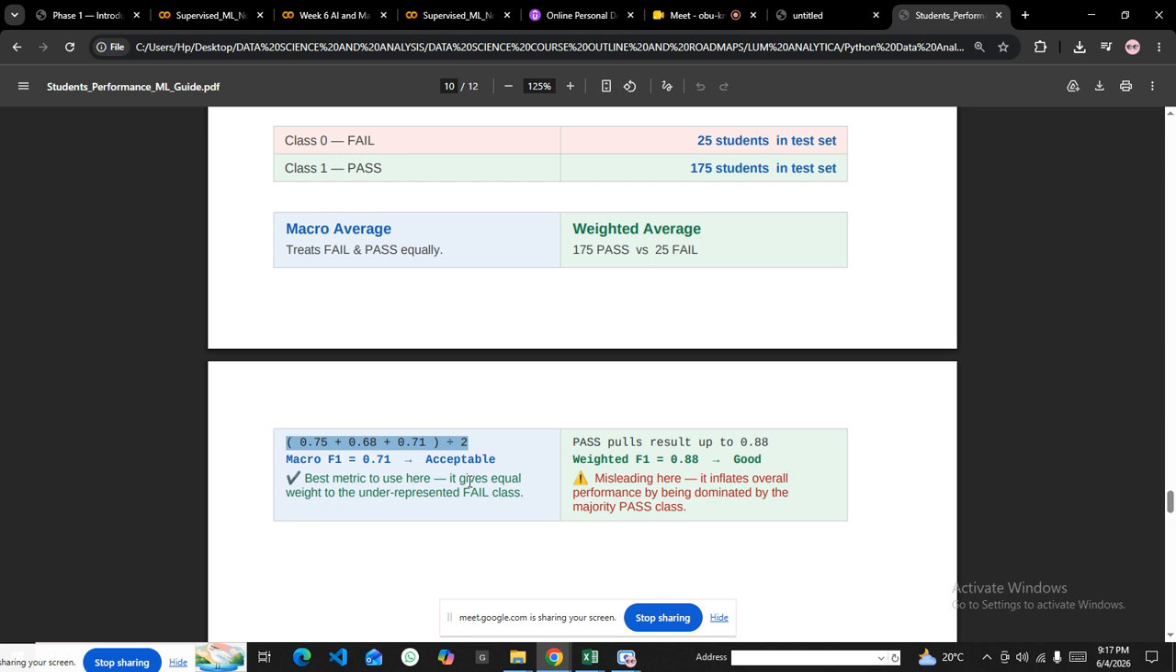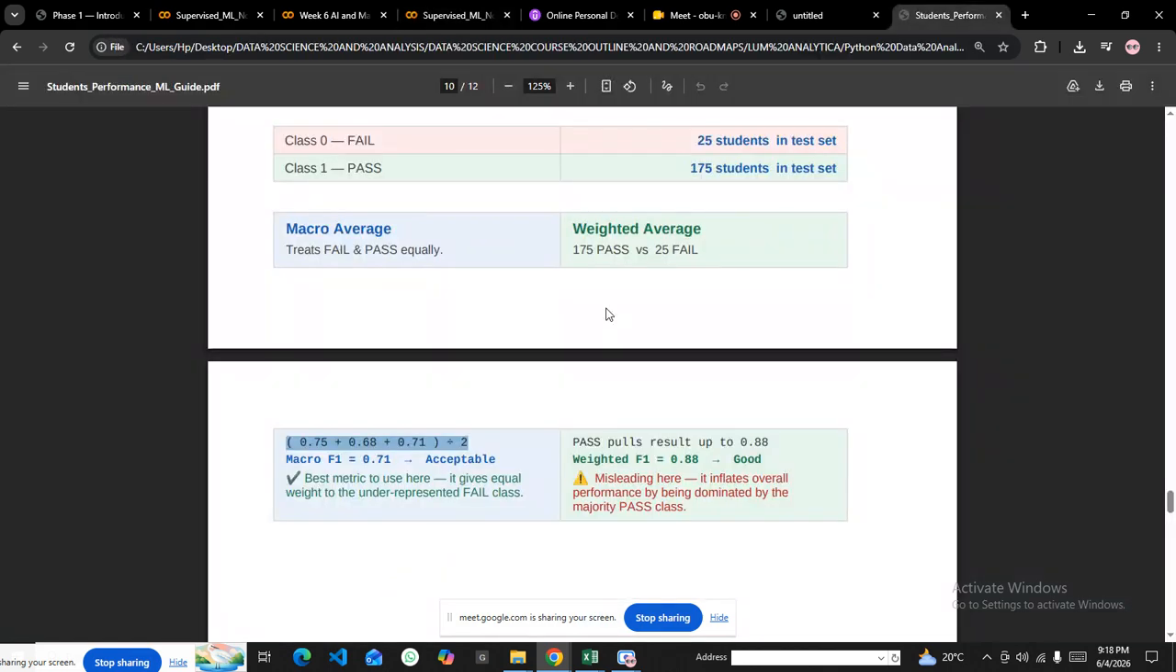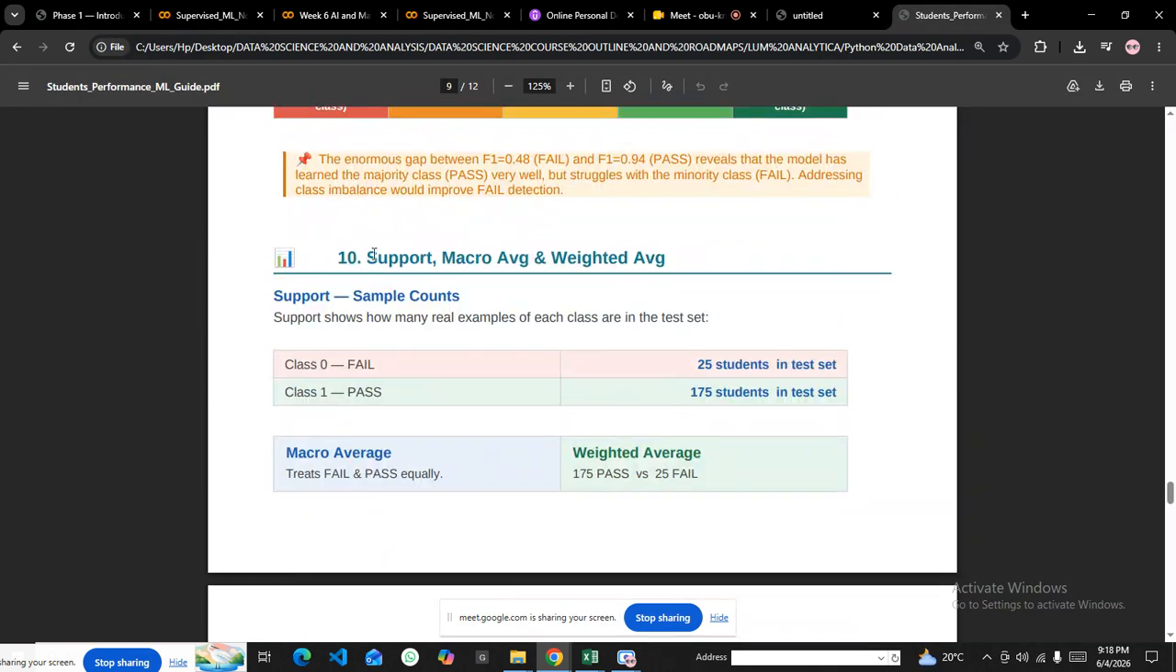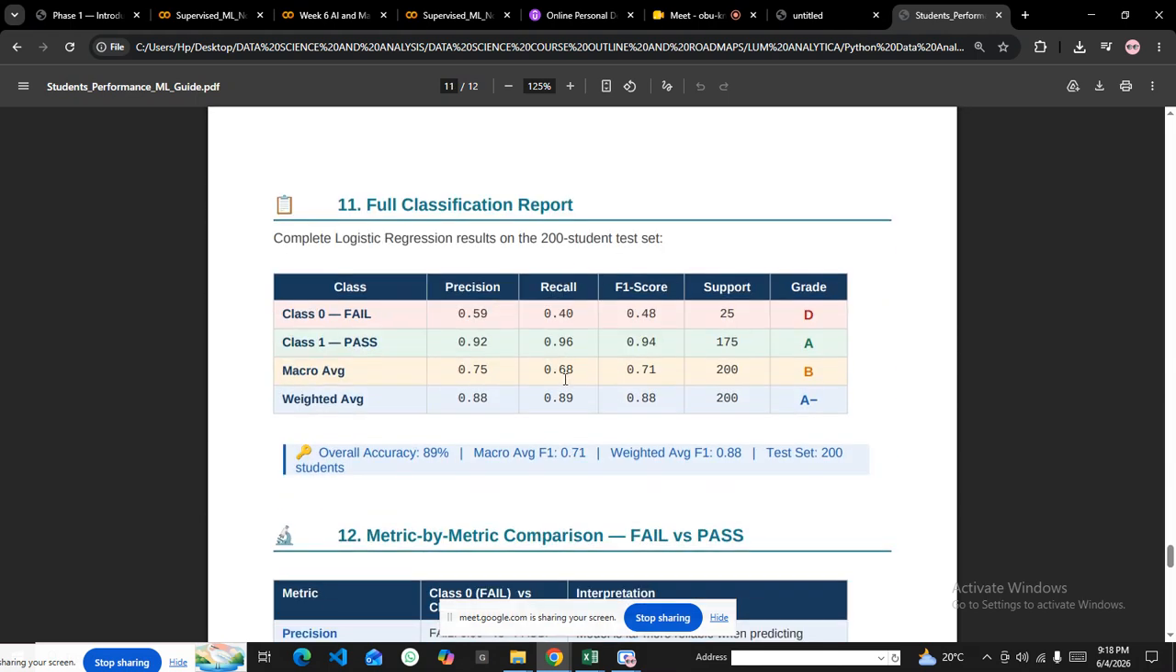To help you mitigate that, if we check the weighted average here, that's misleading. It inflates overall performance by being dominated by the majority pass class, which is 0.88, a good one. For us here, we are finding my weighted average as 0.91. So that's how you interpret the support, micro average, and weighted average. Let's summarize with the full classification report itself.